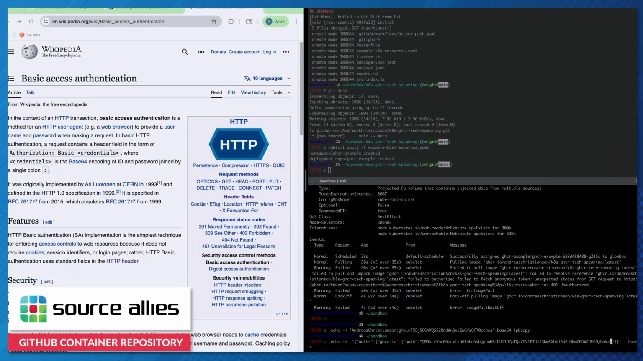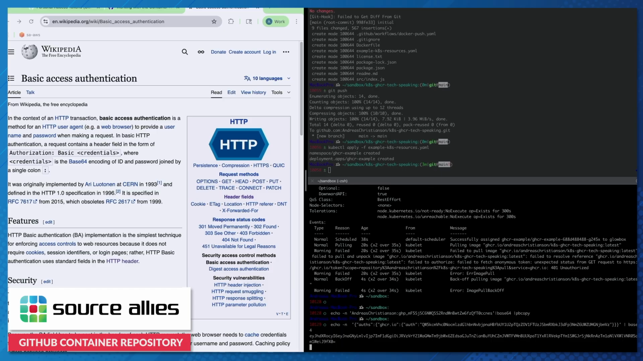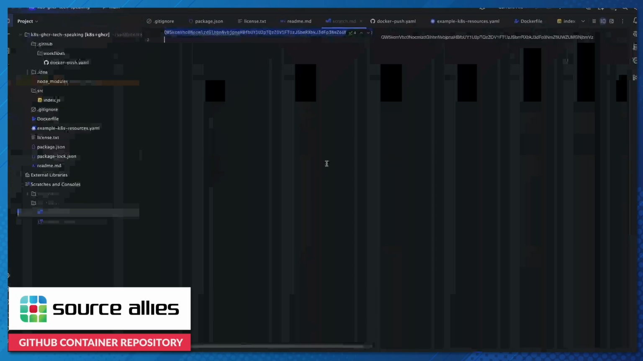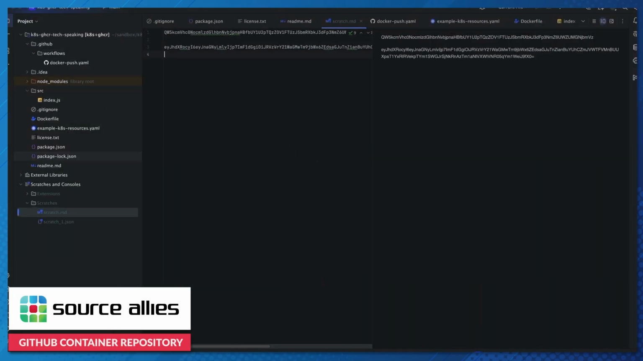So here's that thing. Make sure there's no new line. That looks good. Okay, we have another token. And this is now just a JSON encoded version of that.